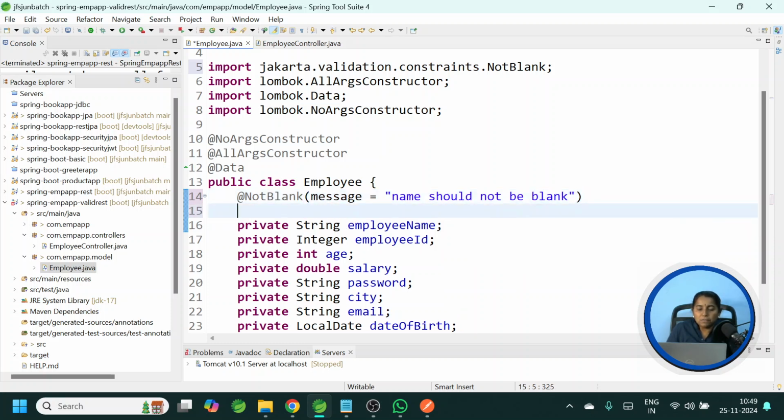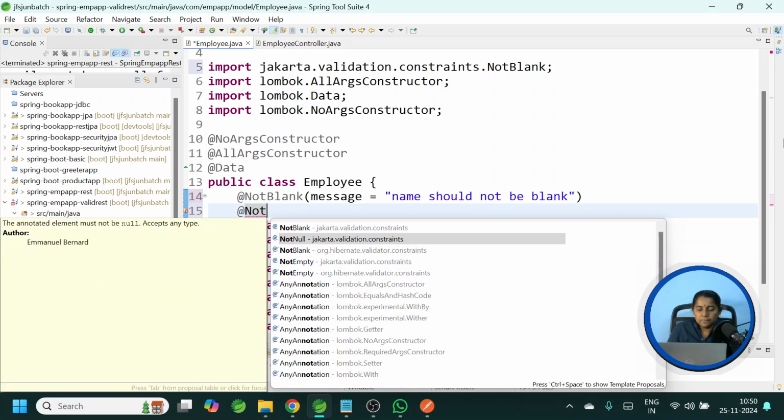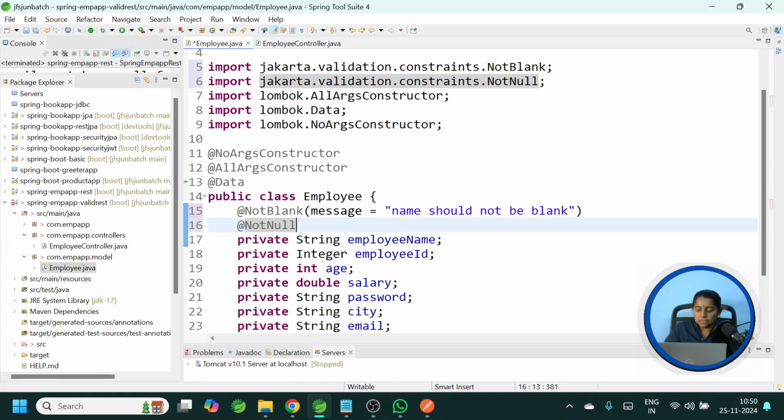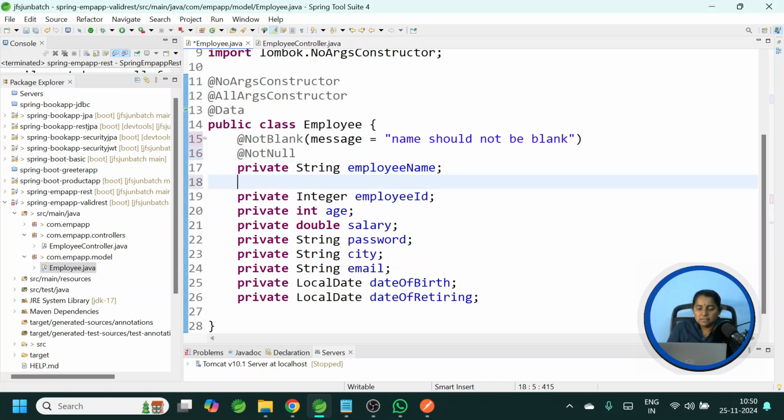See, this @NotBlank is from jakarta.validation. Similar kind of annotations are available in different packages, so you need to be careful while importing it. Together with @NotBlank, let me also add @NotNull. This should be from jakarta.validation.constraints. Okay. Here also, if you want, you can pass a message, but I want to go with the default message.